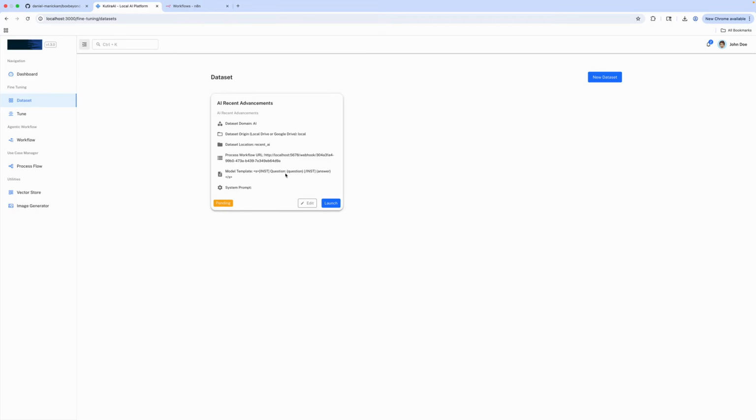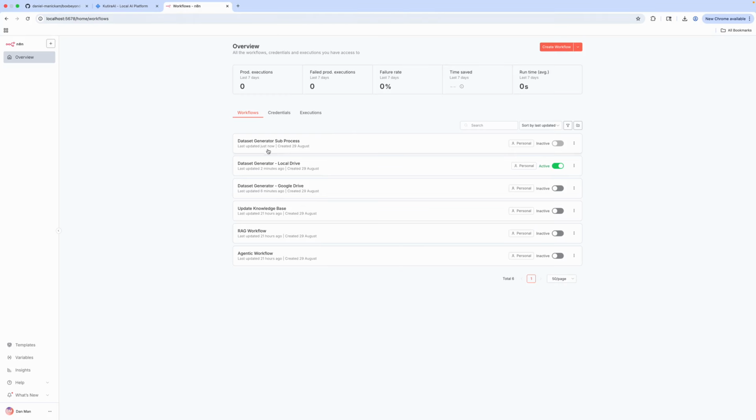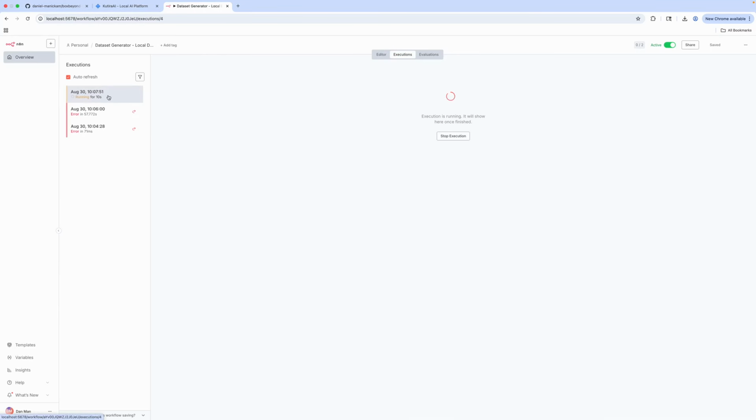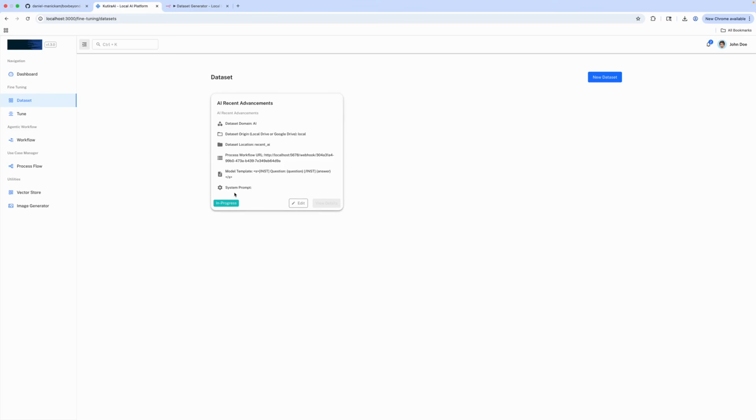Okay, so let's launch the dataset that we created. It shows in progress. You can also verify the run when you go to the local drive, and then when you click on the execution tab, you will see the process running. Had some minor issues in the previous runs, but now it should work fine. So you can wait, and within a few minutes it should be done.